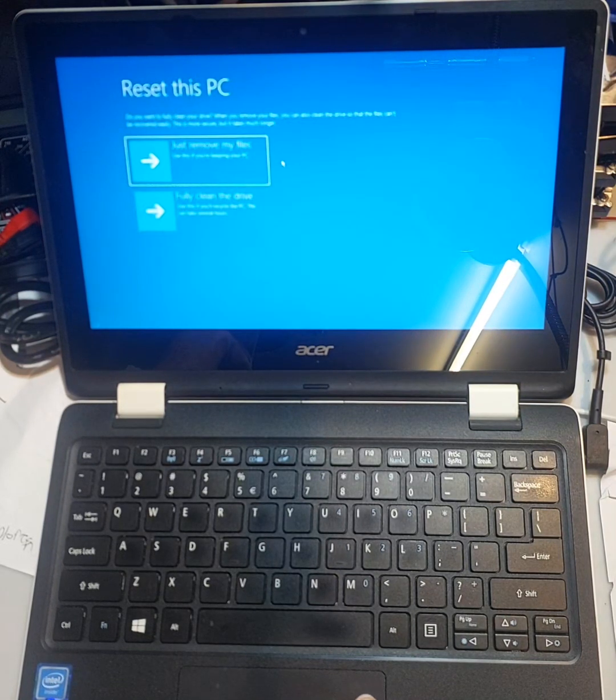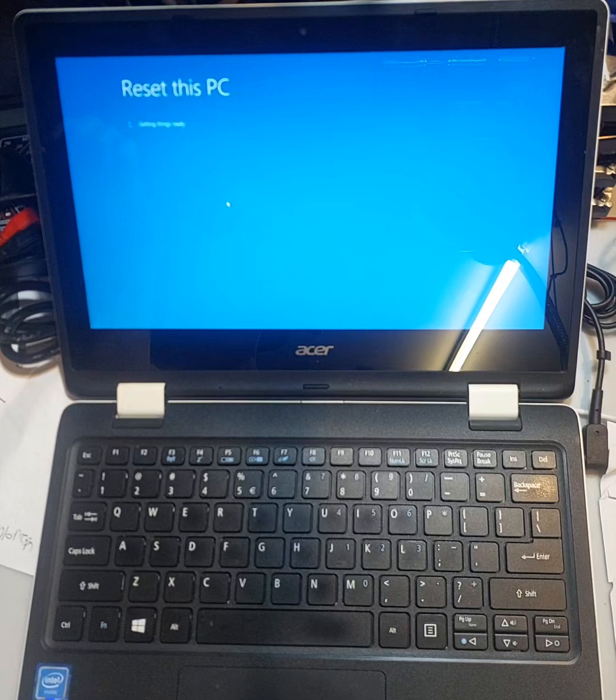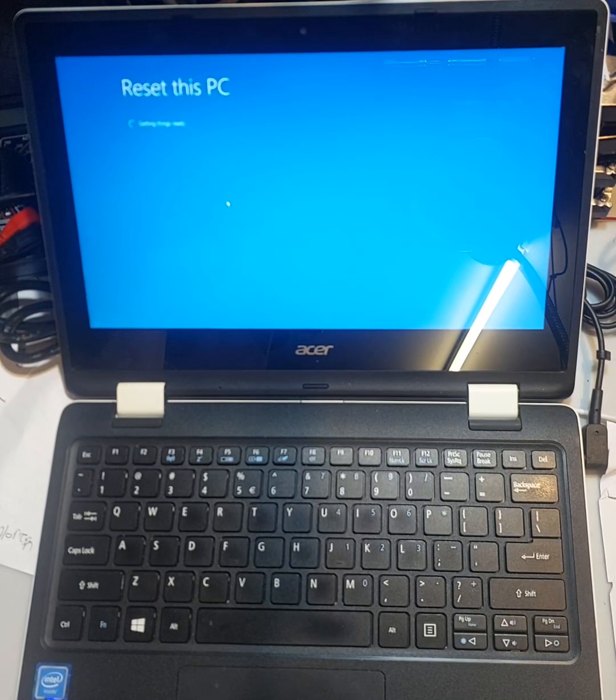Yeah, you can just remove the files. If you're keeping the computer, it's very handy, but I like to just fully clean the drive, keeps it nice and simple, and then that's done. I think that's when you get the final confirmation prompt. Basically, it will just cycle through doing its process for a while.